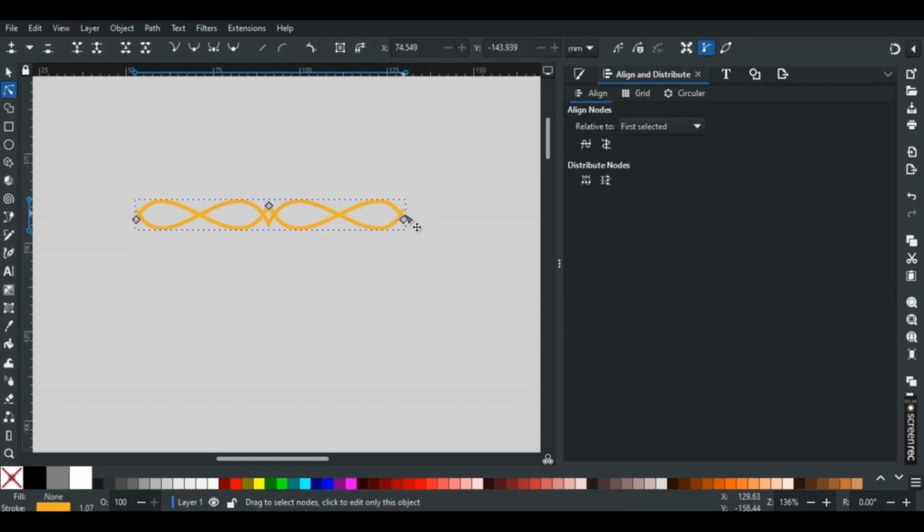Close the two curved lines by joining the nodes at each end. Click on the Node tool. Scroll over the two nodes that must be joined, and choose the Join Selected Nodes tool. Do the same for the opposite end of the object.